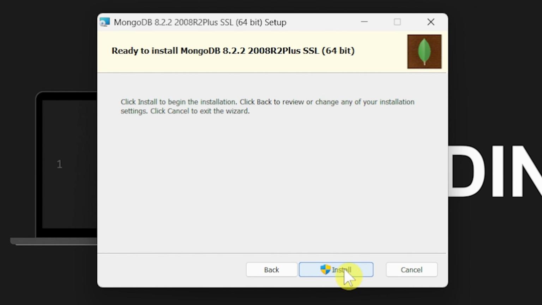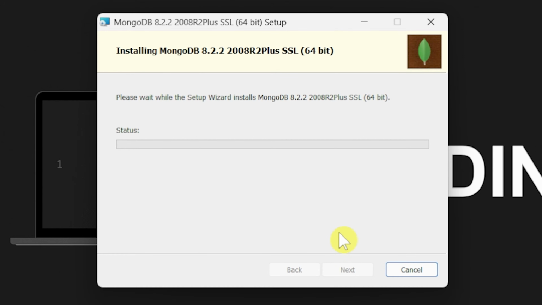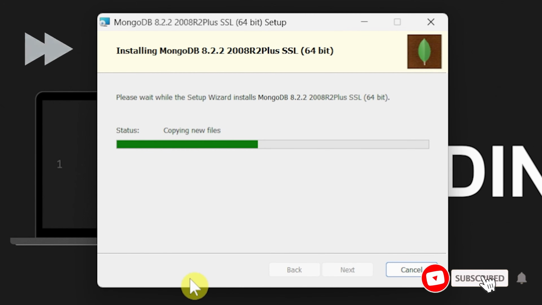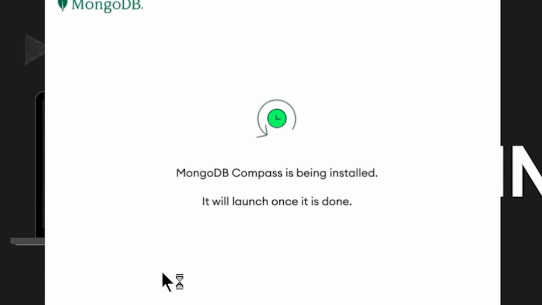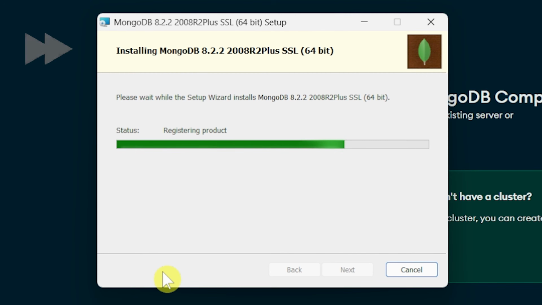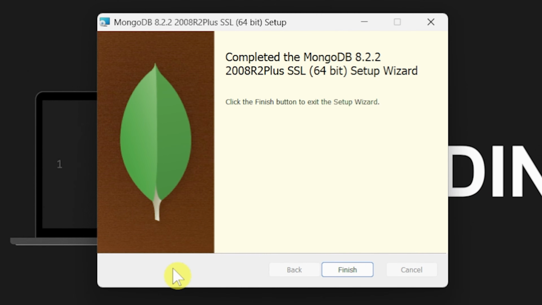Now click on install. As you can see, the installation process has started. Wait for a moment. It will ask for admin permission. To continue, click yes. As you can see, the setup is installed successfully. Click on finish.